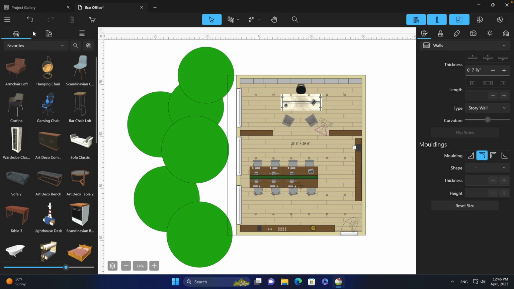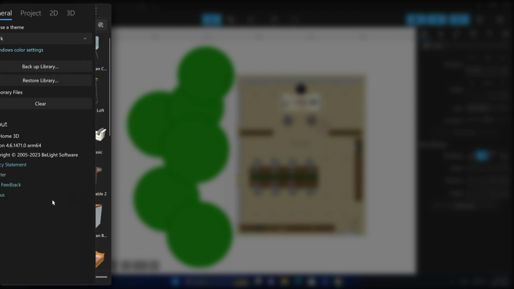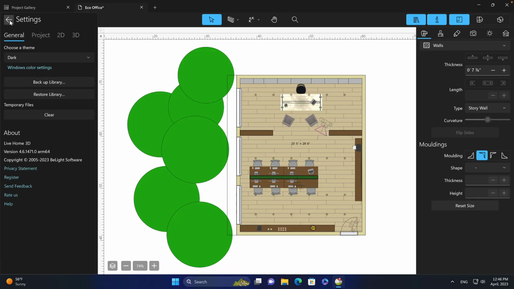Next, we have the toolbar. In the upper left corner, we have the menu button. It gives access to the projects and templates, import, export, and sharing options. The application settings can also be accessed from here.